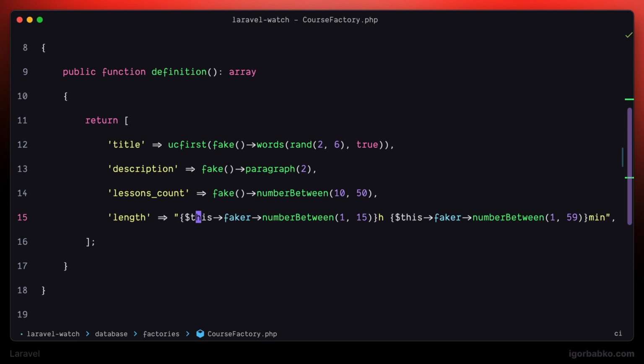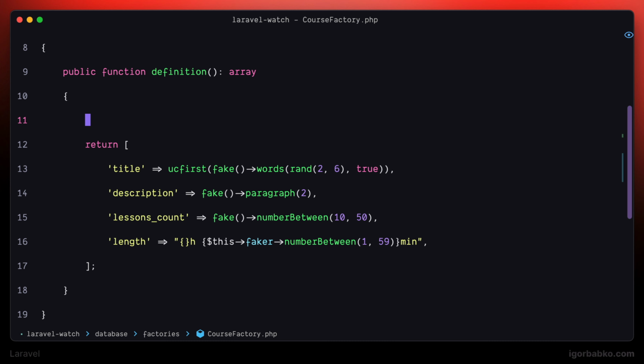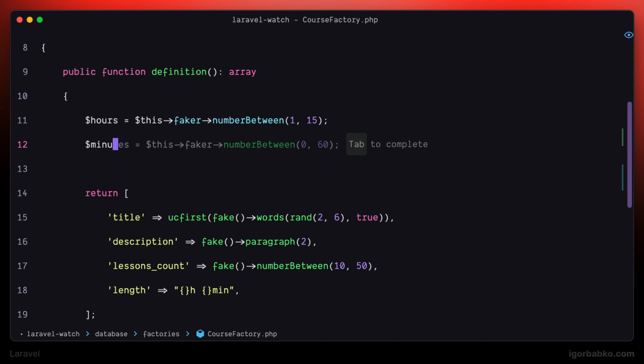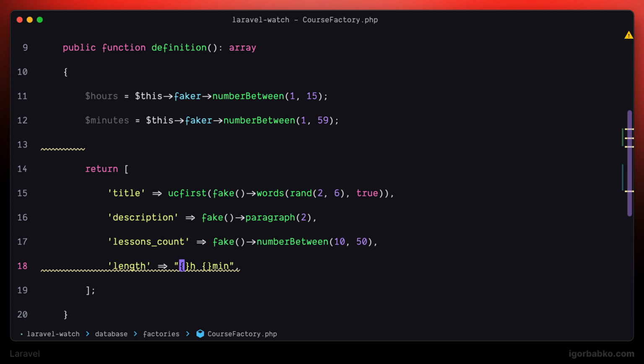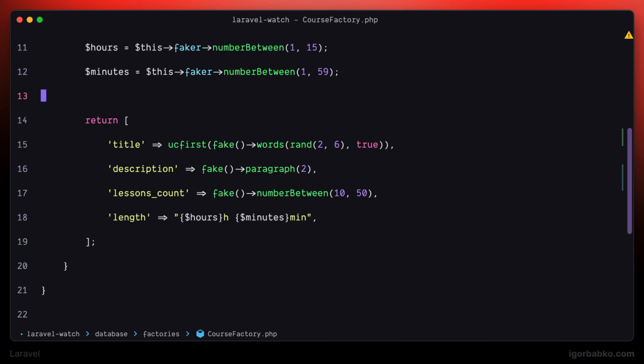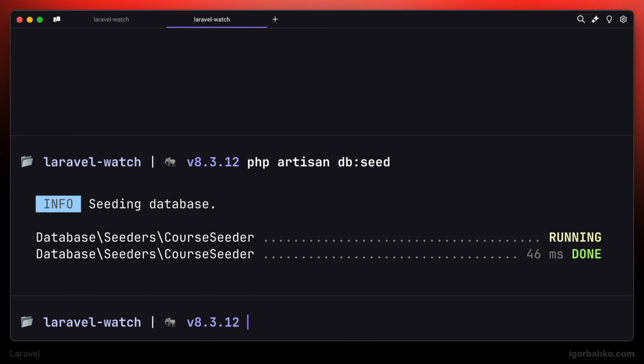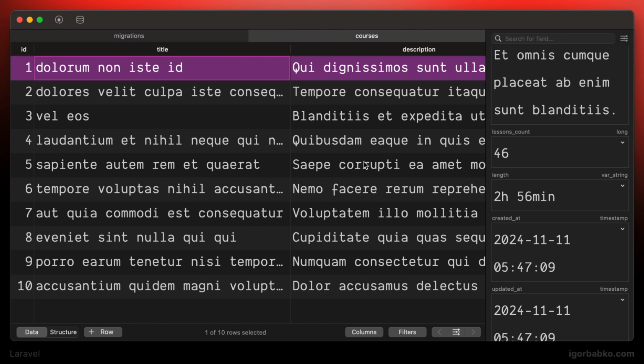And for the last attribute length, let's just extract a couple of expressions from this string and assign them to separate variables, hours and minutes. And then let's just inject those variables in this string. Now let's call dbseed in the terminal to run the seeder. And in the database table, we are supposed to see that all titles now start with capital letter.